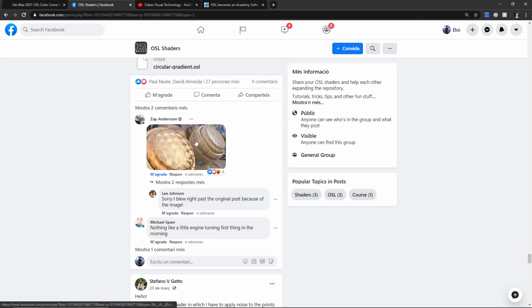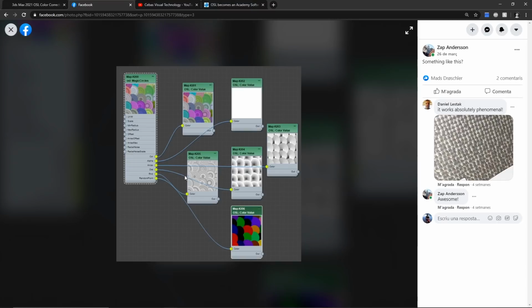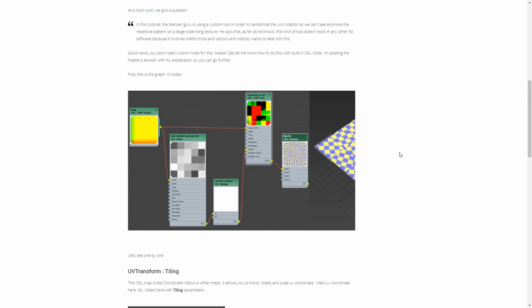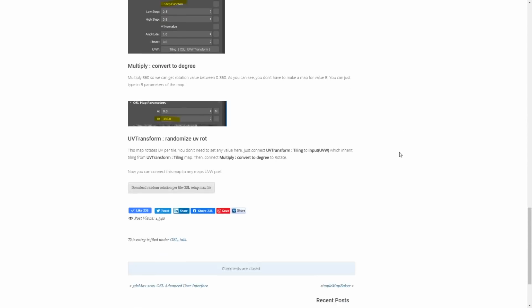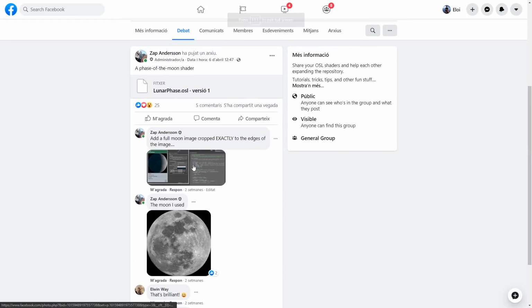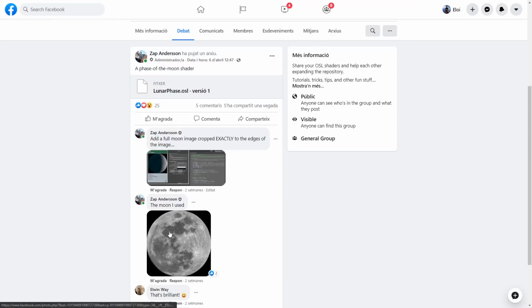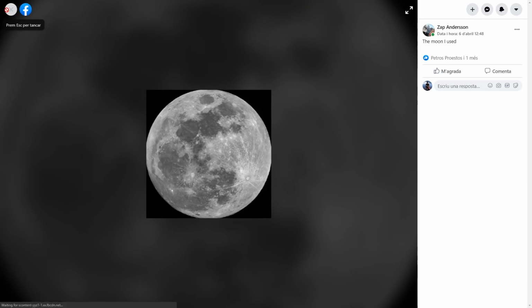People are sharing a lot of OSL shaders on the OSL shaders group. Zap created this stainless, brushed metal, anisotropic kind of OSL and it looks great for all these types of effects. You have as well different OSLs created by Chang Soeun, a system to break the tiling of the image, and as well Zap created this moon phasing system, so basically you import any type of image of the moon and it will create the different states.